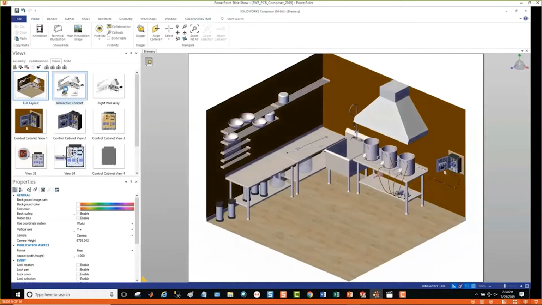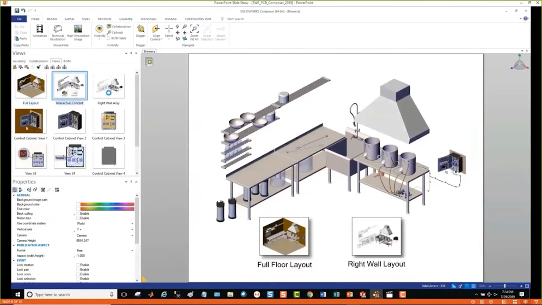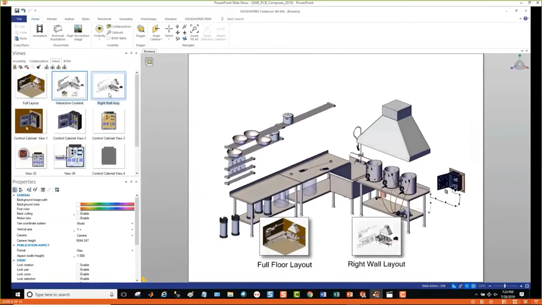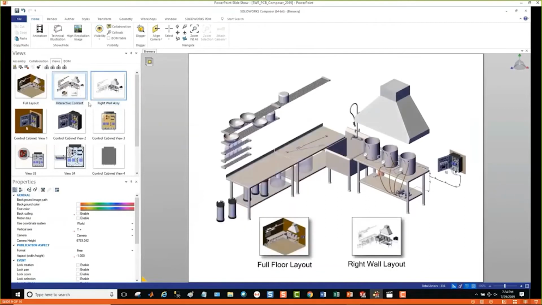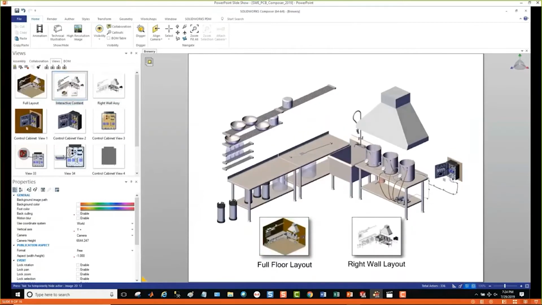So what I'm doing here is I'm basically giving you a preview of these pre-existing views that I've made. And just by simply double-clicking on them, I'm activating them. But I'm also going to put this particular view into animation or live mode.